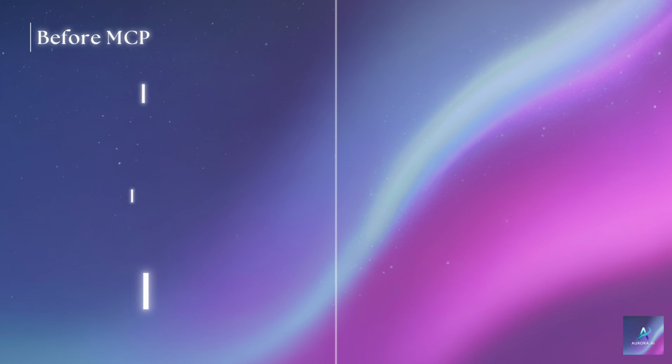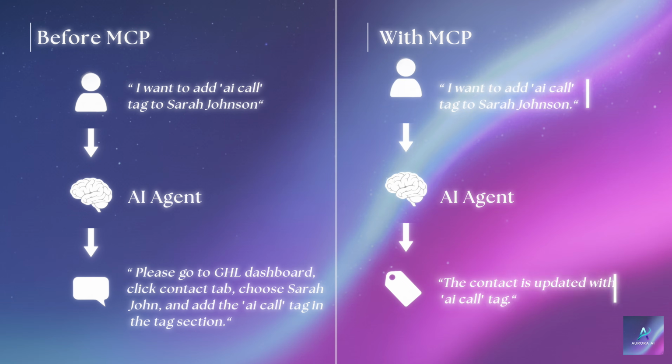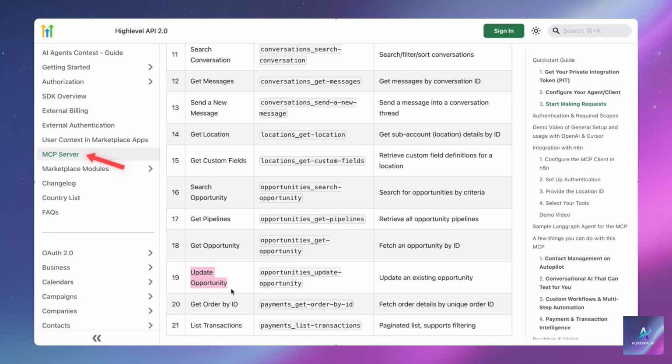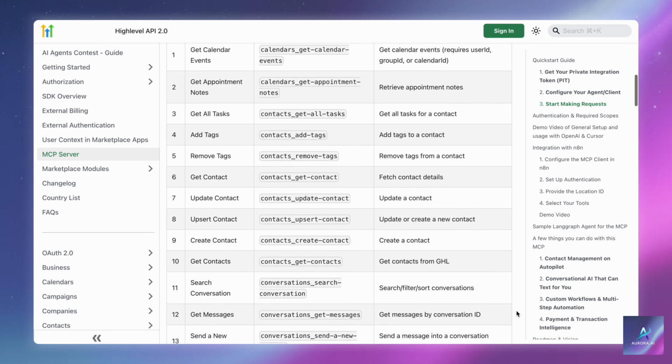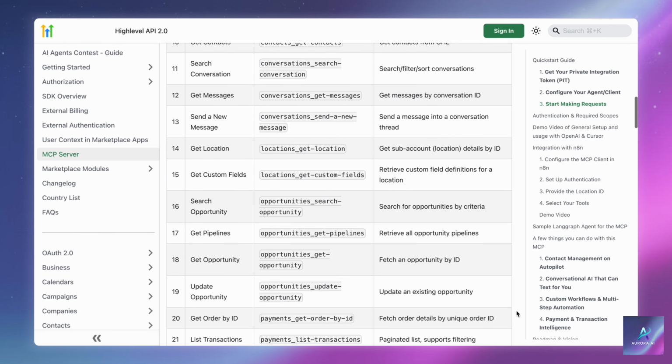Before MCP, an AI could tell you what to do. Now, it can take action. It's what unlocks the ability for an AI not just to read a contact's history, but to actually update an opportunity, send an SMS, or add a tag, all executed safely via a command it constructs itself.